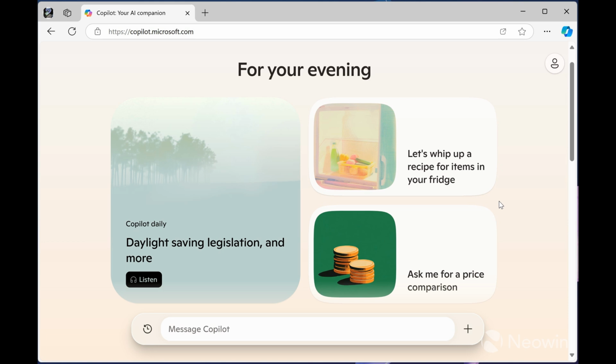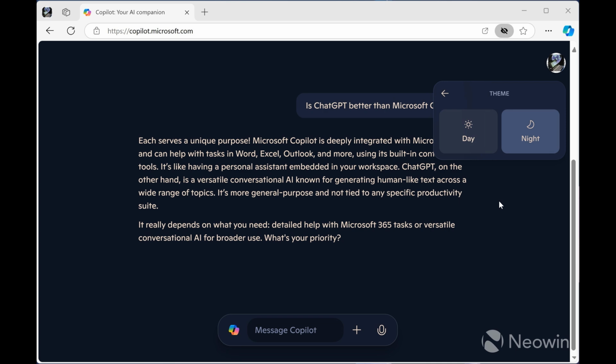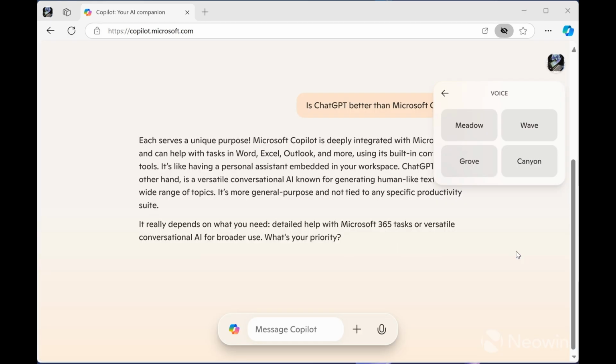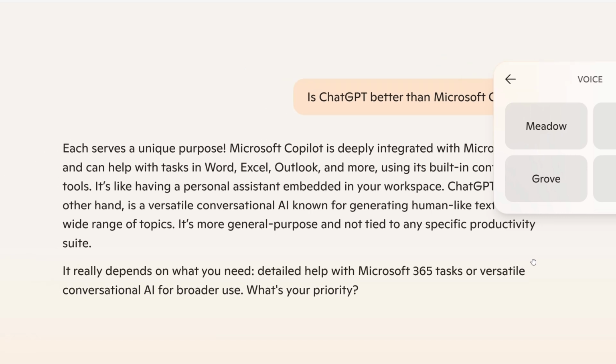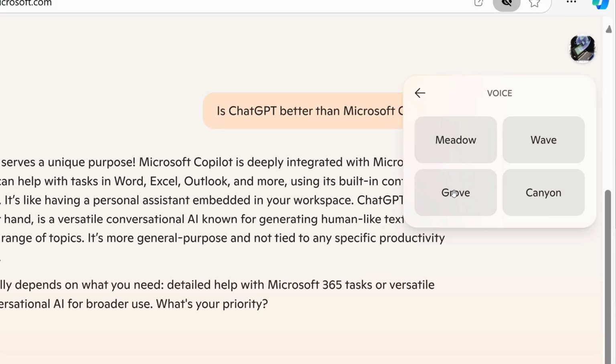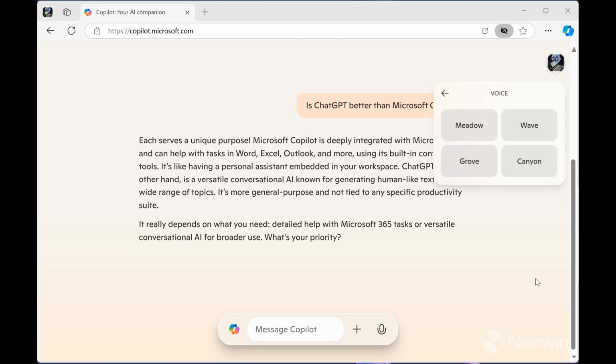Now, the good news is it's going to support both light and dark modes, which will be day and night modes, for want of a better word, which I think is great. And then it's also going to offer four distinct voices when it comes to voice commands, where we'll have Meadow, Wave, Groove, and Canyon, which I think is nice. So you've got a bit of customization that it will give you when it comes to tweaking and adjusting it for your own personal choice and preference.